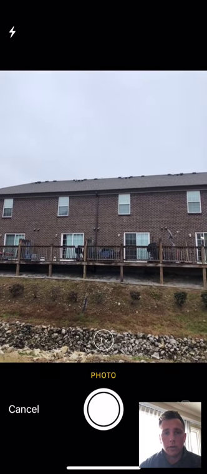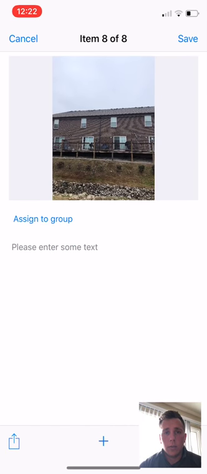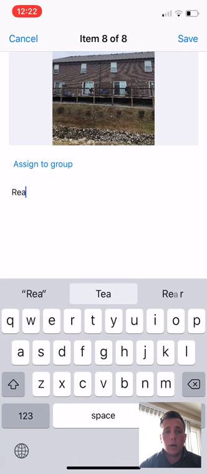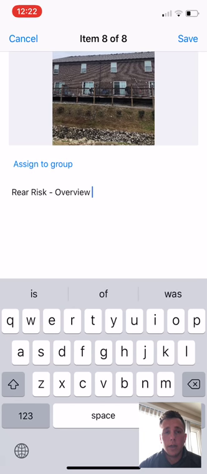This photo looks like it is the rear risk photo. Once again, showing the property in its entirety, not only the exterior wall, but also the roofing system as well. All the photos that show the overview of the property are generally called risk shots. You're going to have a front risk, right risk, rear risk, and left risk shot.